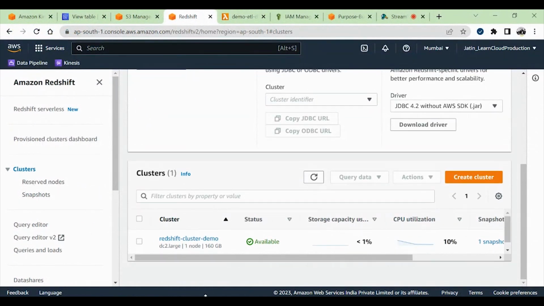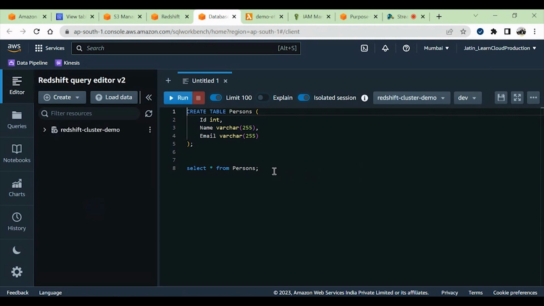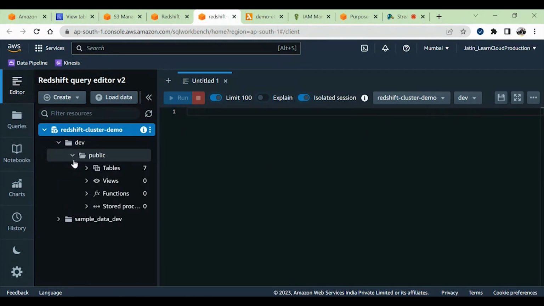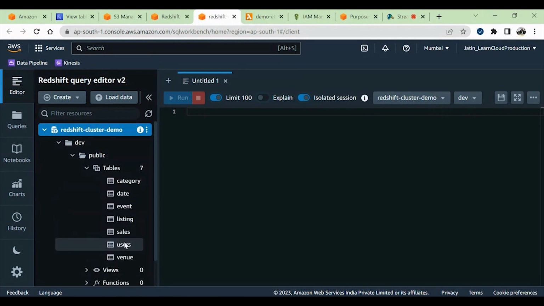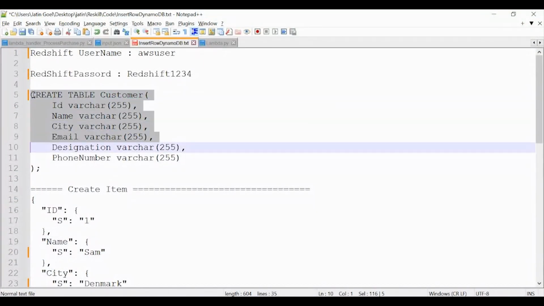Great. Now if I have to connect to this cluster, I can use this inbuilt query editor interface. Let's wait for this to be loaded. These are some existing commands. Let me clean that. This is my cluster, which I can expand. This is my database name. This is a default schema. And these are some existing tables. Now I am going to create a table.